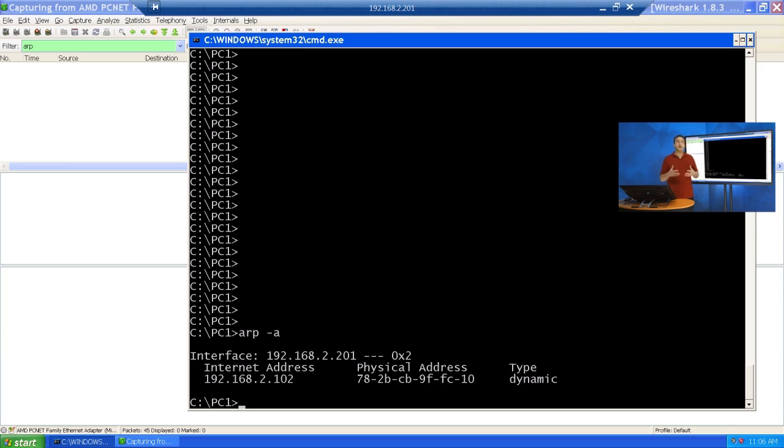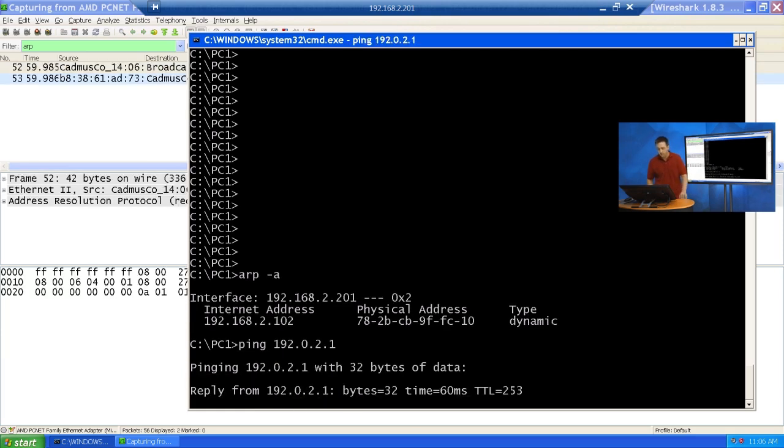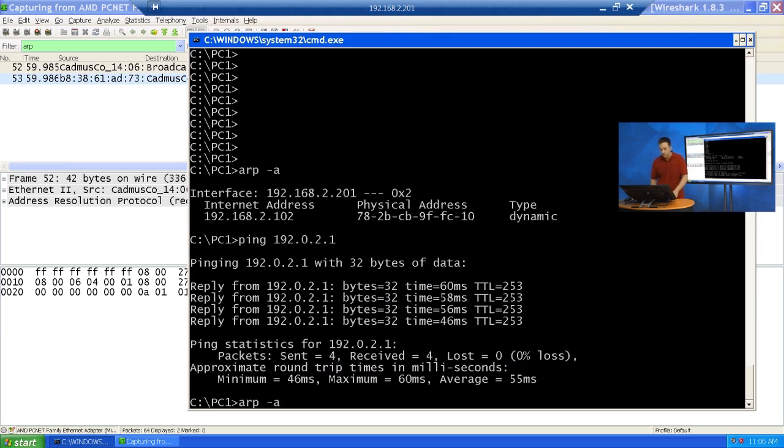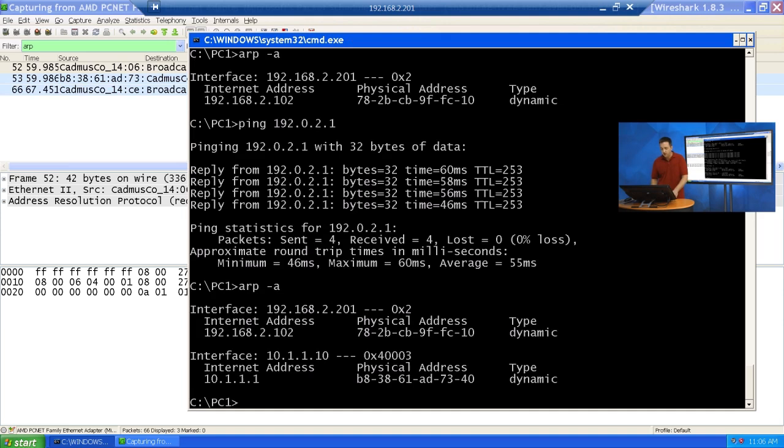So I'm going to trigger the ARP process by sending a ping to outside of my network. So ping 192.0.2.1. And you'll notice here that it was successful. And if we look at our ARP cache now, we'll see that we have an entry. ARP -A says 10.1.1.1 is reachable at that particular MAC address. So let's analyze the ARP request that was sent and the ARP reply that we received back.